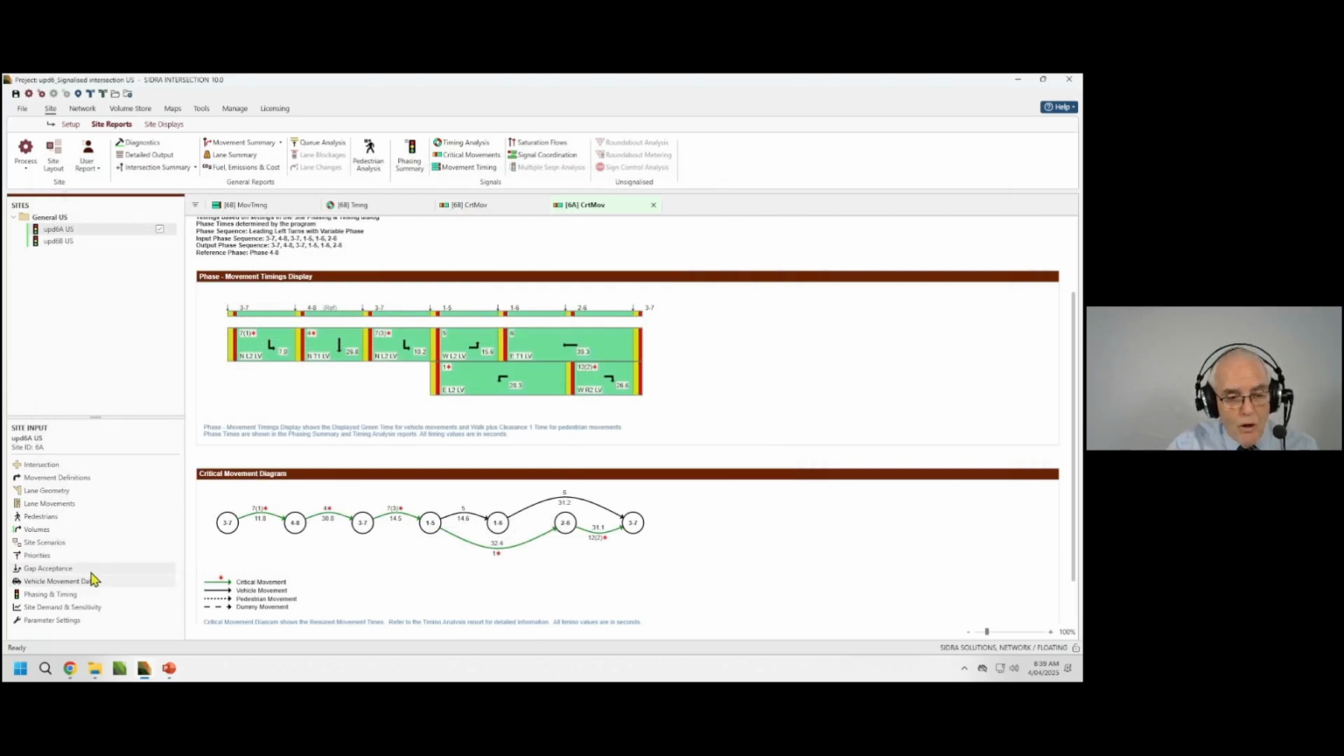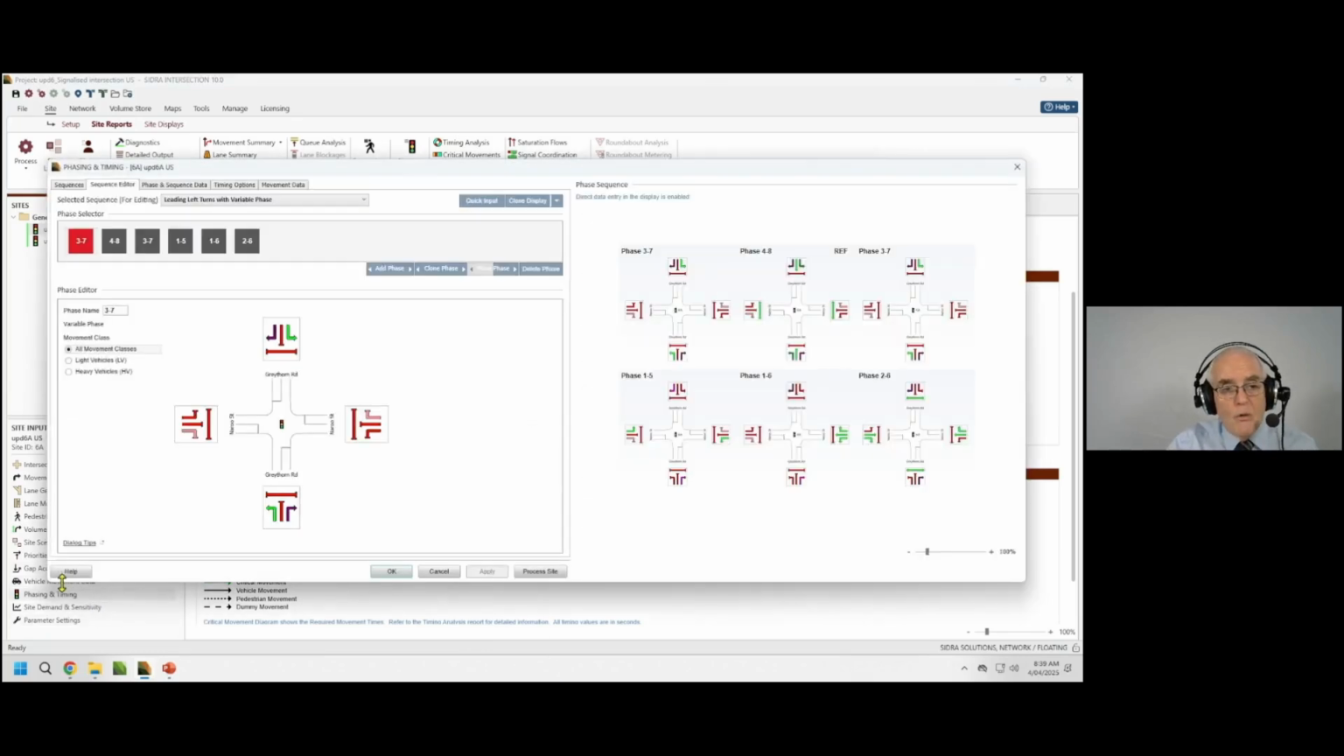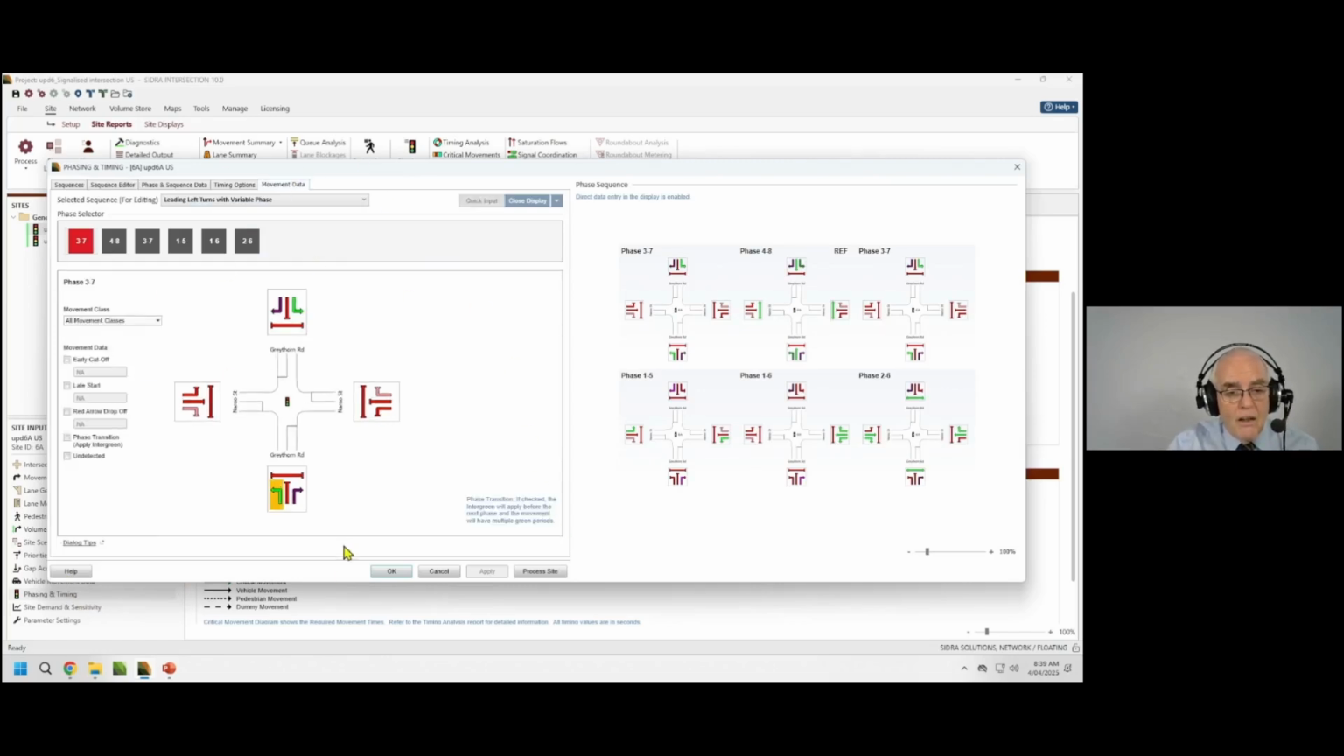We are now specifying early cutoff and late start as part of our phasing and timing. So there's a phasing and timing dialog, movement data. If I select a particular movement, I'm not sure if any are set here, but you can select a phase and select where a particular movement starts. So here we are, phase 2.6. The right turn from the west leg has an early cutoff of 3 seconds.